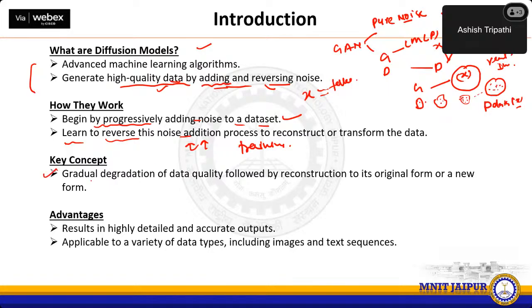What is the key concept? The key concept is gradual degradation of the data, not always high quality, followed by reconstruction to its original form or a new form. And what is the result? The result is highly detailed and accurate outputs. These diffusion models are applicable to all kinds of data, whether it is images, text sequences, or text-to-image translation, or whatever it is.